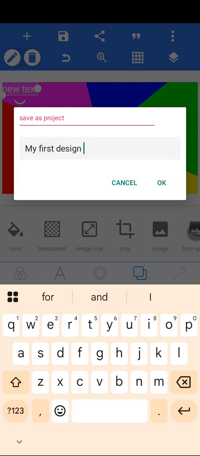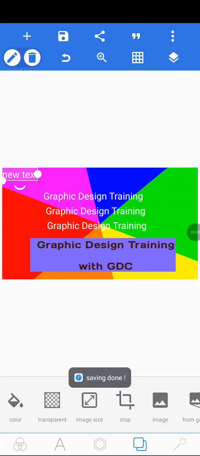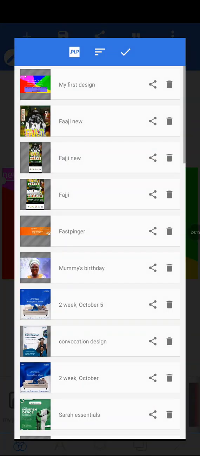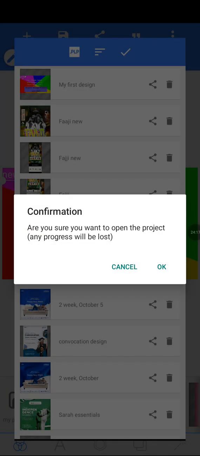Now once you click on OK like this, you will see it here. Now let me go back to what I told you when I first opened this app, when I showed you this way, my projects. Now you will see your work there too. Let me click on it. Can you see? That's the first thing that it will bring, my first design, because I've saved it.